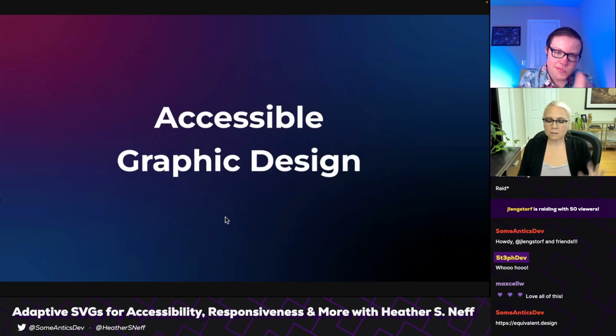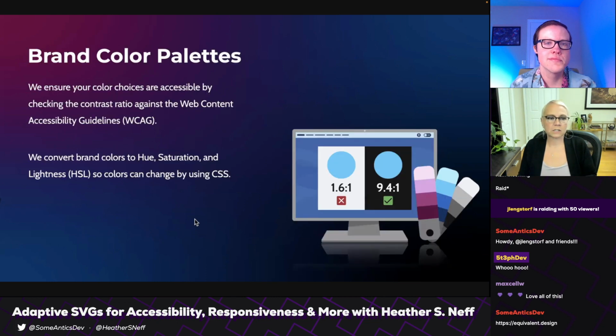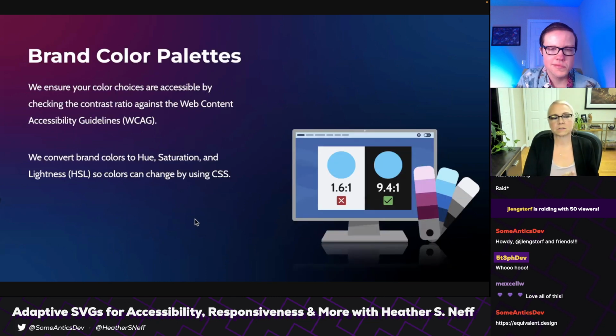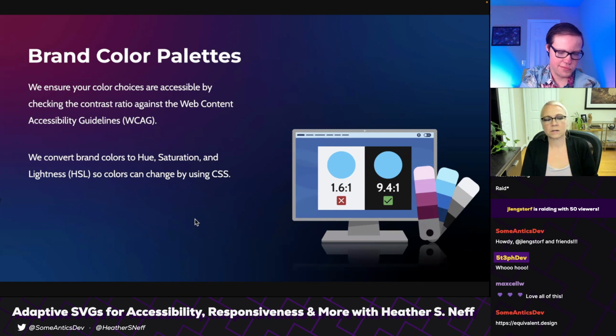So we're going to talk a little bit about the graphics because SVGs are all visual. Making sure that everything you do is going to be accessible starts with the basics, which is of course having high enough contrast ratios to be WCAG compliant. We also do something else, which is converting all of your brand colors into hue, saturation, and lightness, or HSLs.